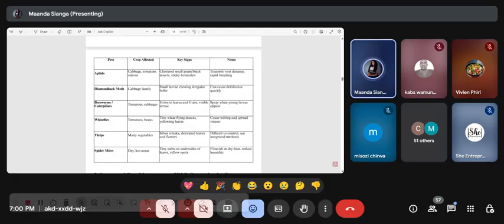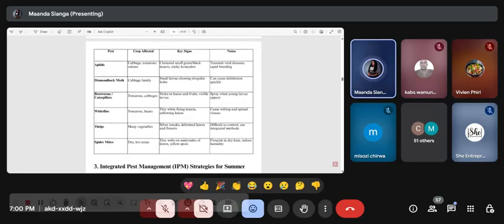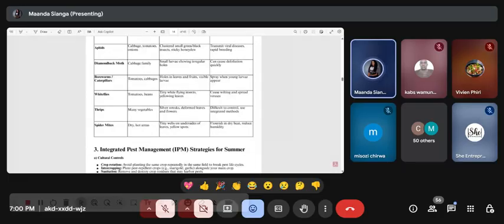And then we have whiteflies. These affect tomatoes and beans. Then we have thrips. These affect your onions. So when you're growing onion, look out for thrips, or thrip, as others call it. Then spider mites: in very, very hot weather, it spreads rapidly and then your field dries up. So these are some of the pests that attack a lot of the crops.